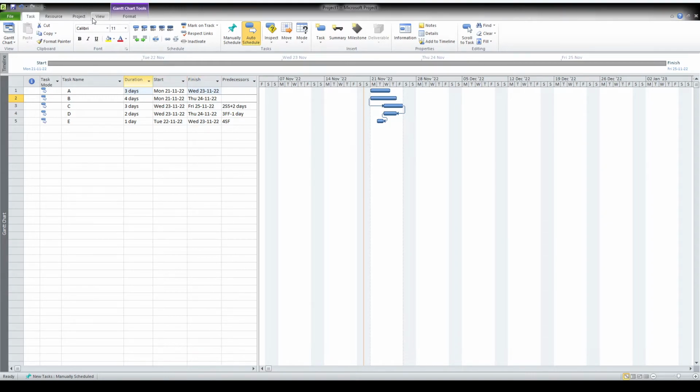So we have seen the calendar and we have also seen how to give task names, durations, and then relationships. Predecessors, as I said, is a commonly used term. It is nothing but the previous activity, which is called predecessors. Successor is the next activity.